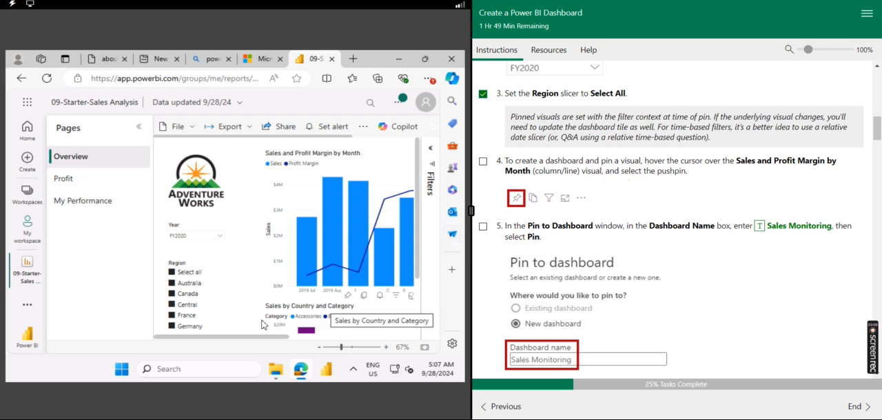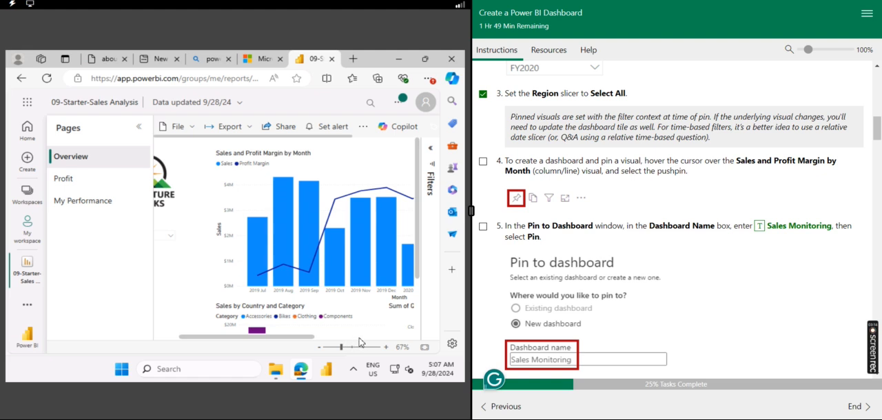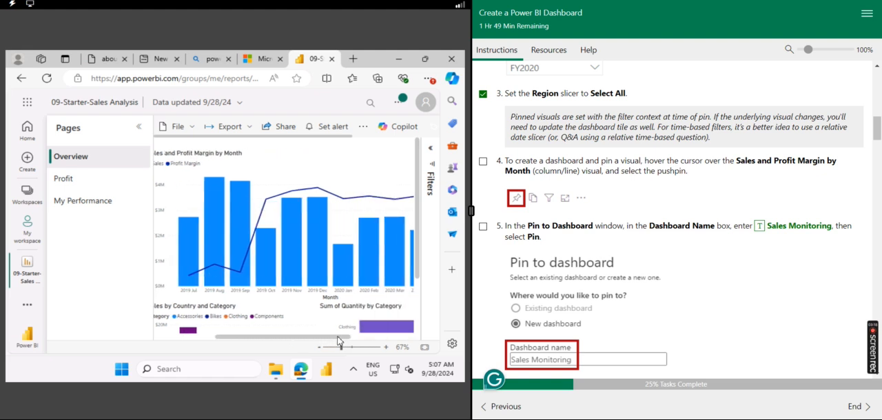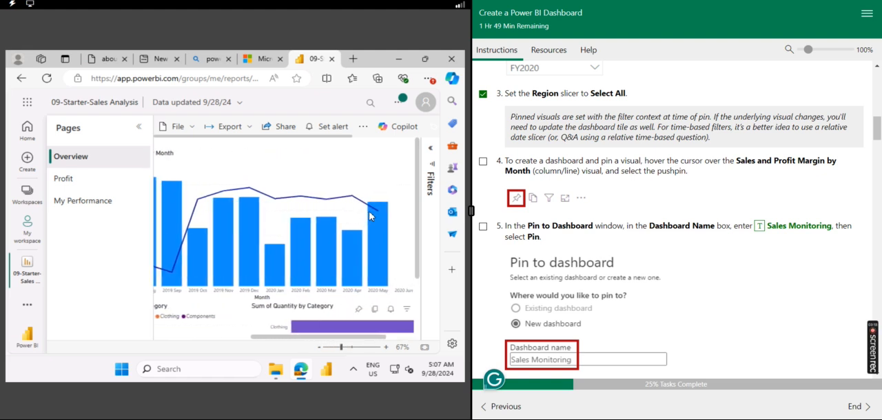Okay, so we need to go to sales and profit margin by month. This is the one. So let's see where we can find that icon. Okay, so you can see it's showing in the bottom. So this pin visual, we can do this.